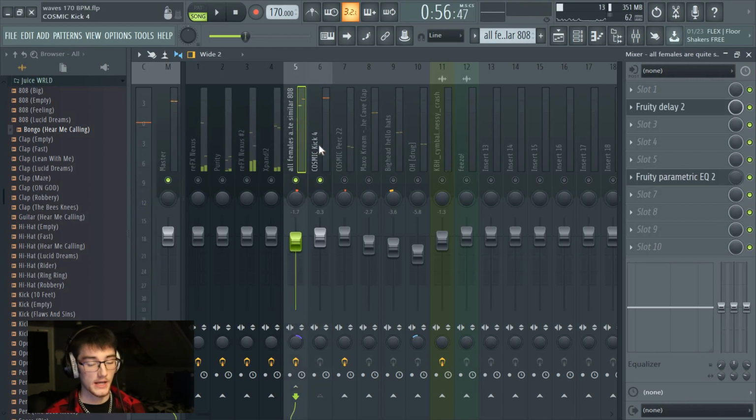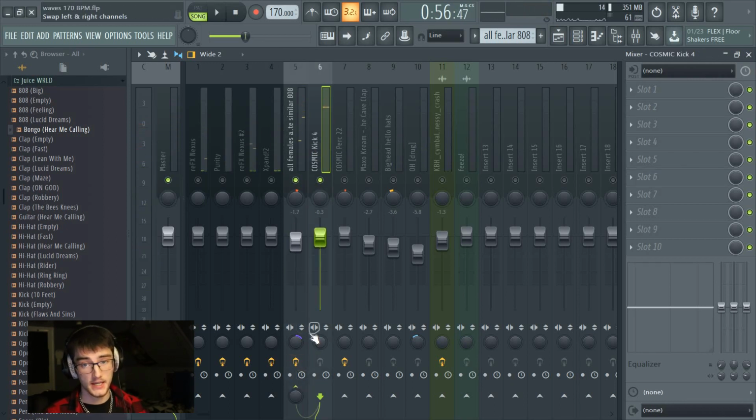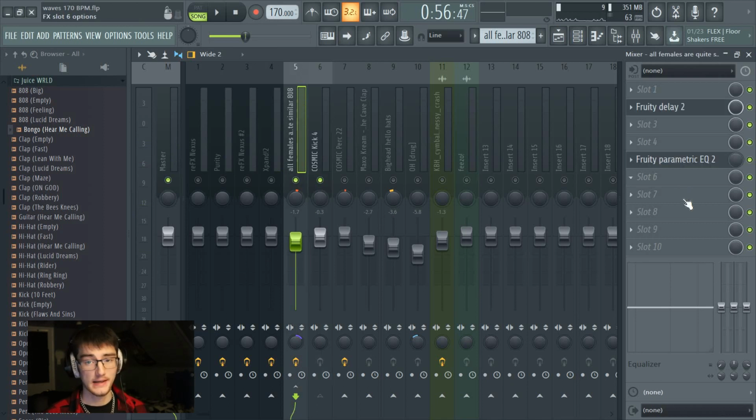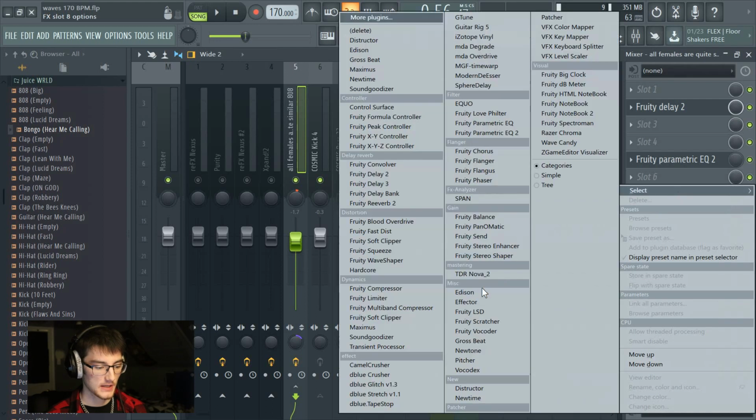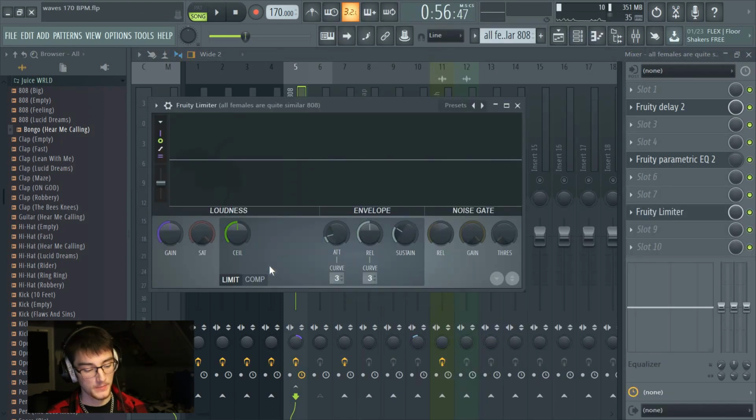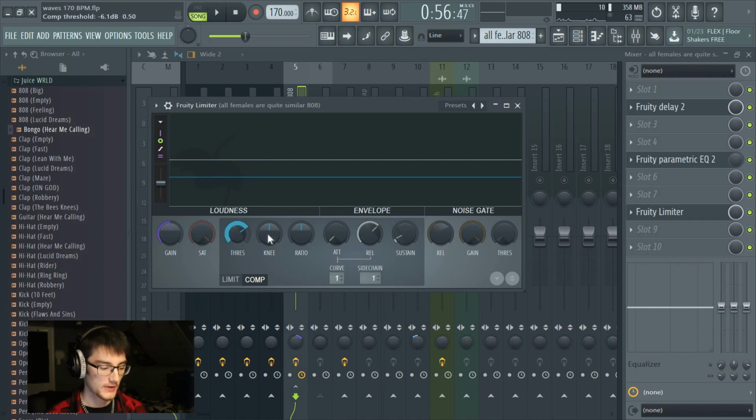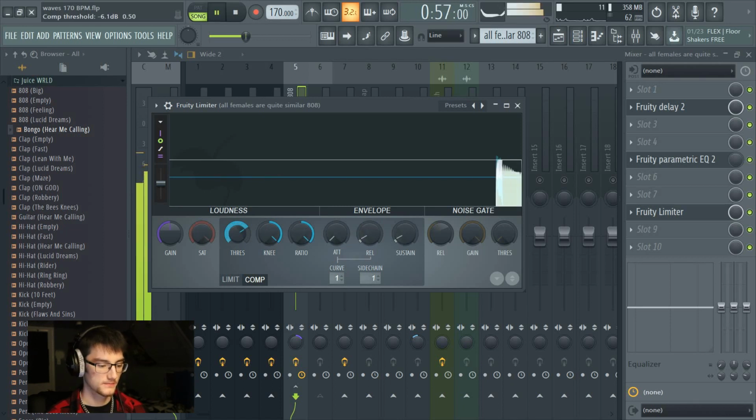So what I just did when I attached the kick to the 808, we're going to go back to that and finish what we started. So down here, I'm going to go in, select, and put a limiter in. We're going to go to comp, which is compression, and then we turn the sidechain up to 1, and then turn this threshold down, and then turn the knee and ratio up, and then this bad boy here down pretty low.